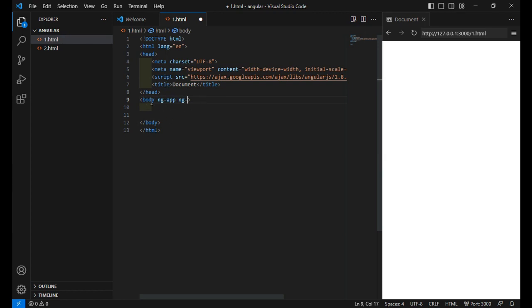Here, I added the framework by this script command, and I added ng-app. I want to put some initials in here, and I want to name it col1, representing a color, and I want to make this initial a green color.